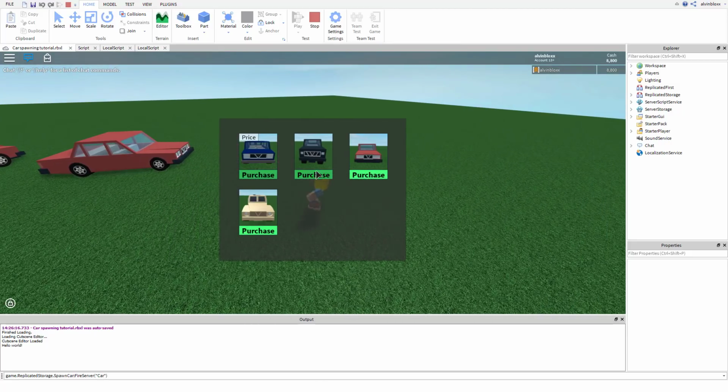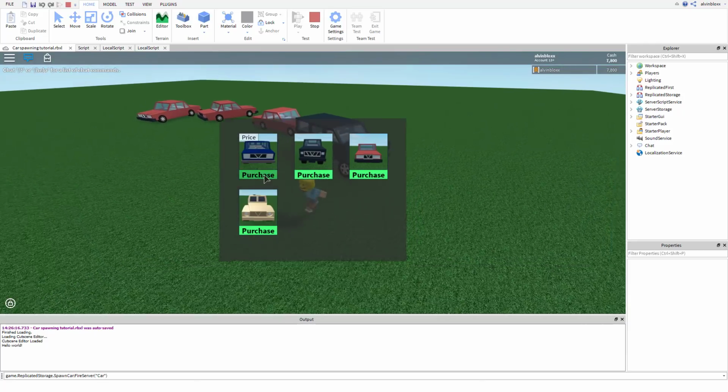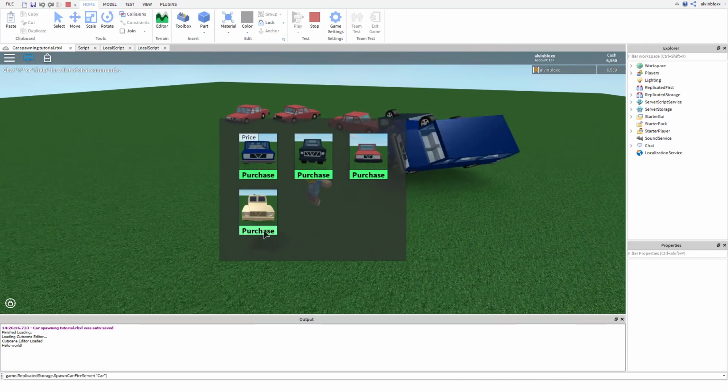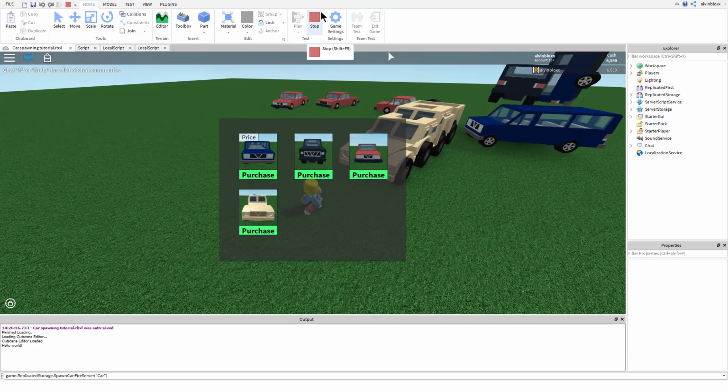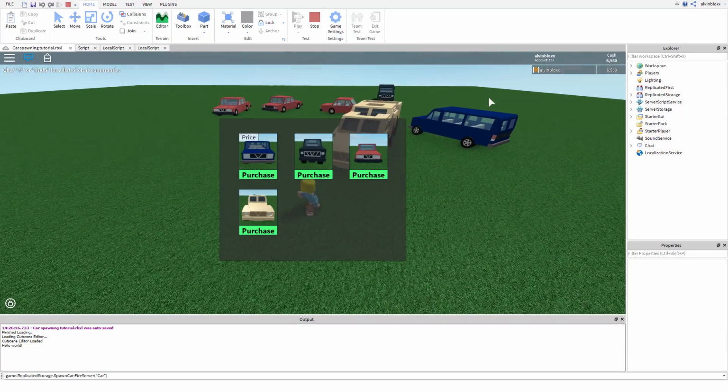And we can go and try and buy another car. So we can just keep buying all of these cars until we run out of money. But make sure that you don't spawn them on top of each other, else they will go a little bit messy, like that one over there. There we go.